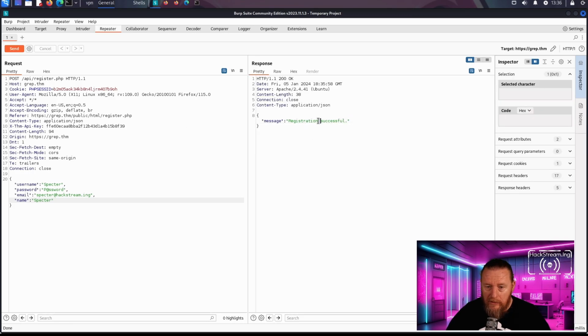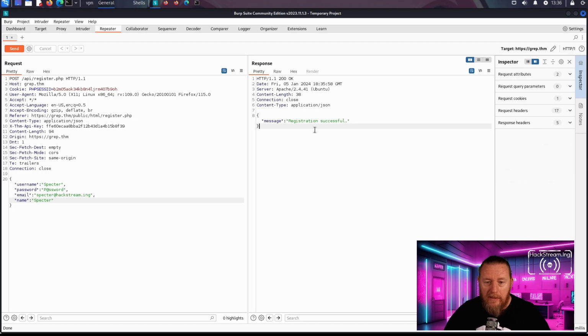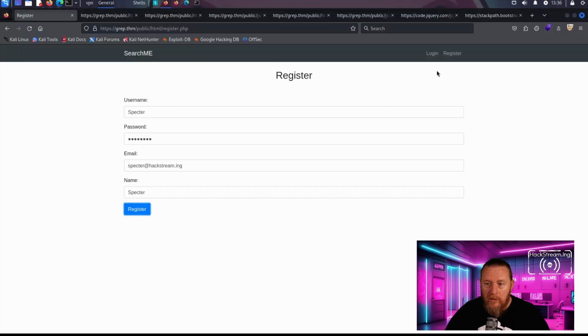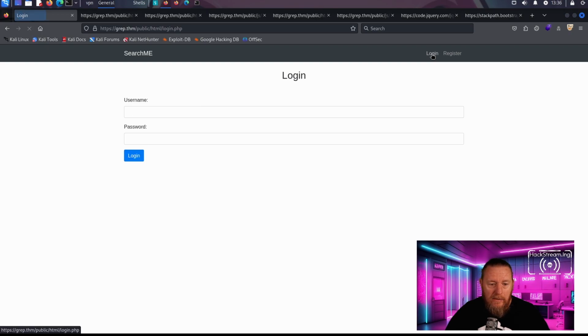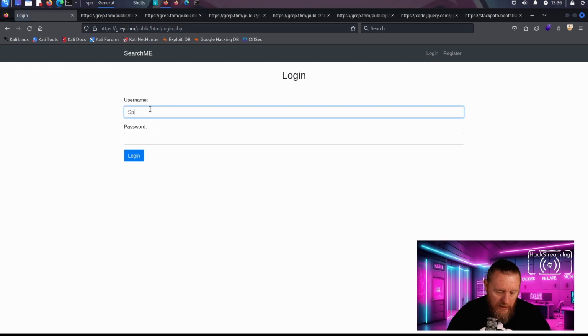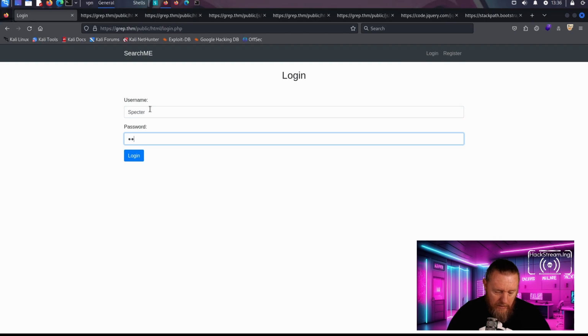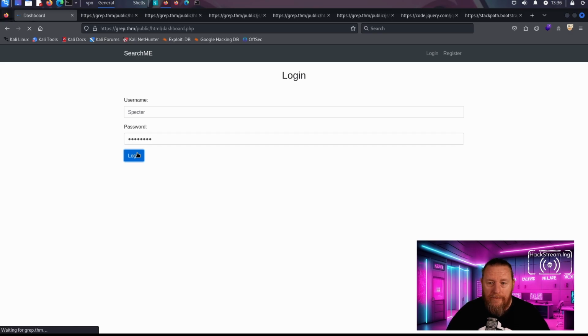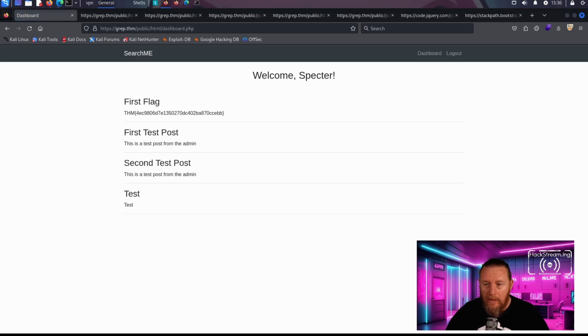Keep everything the same, and then we'll send that and see if we get something different. We do. We get registration successful. Okay, so that is definitely the right API key, which means that we should now be able to come back here, and if we can remember what password we used, log in. Okay, cool. So we're in and we've got our first flag. Sweet.